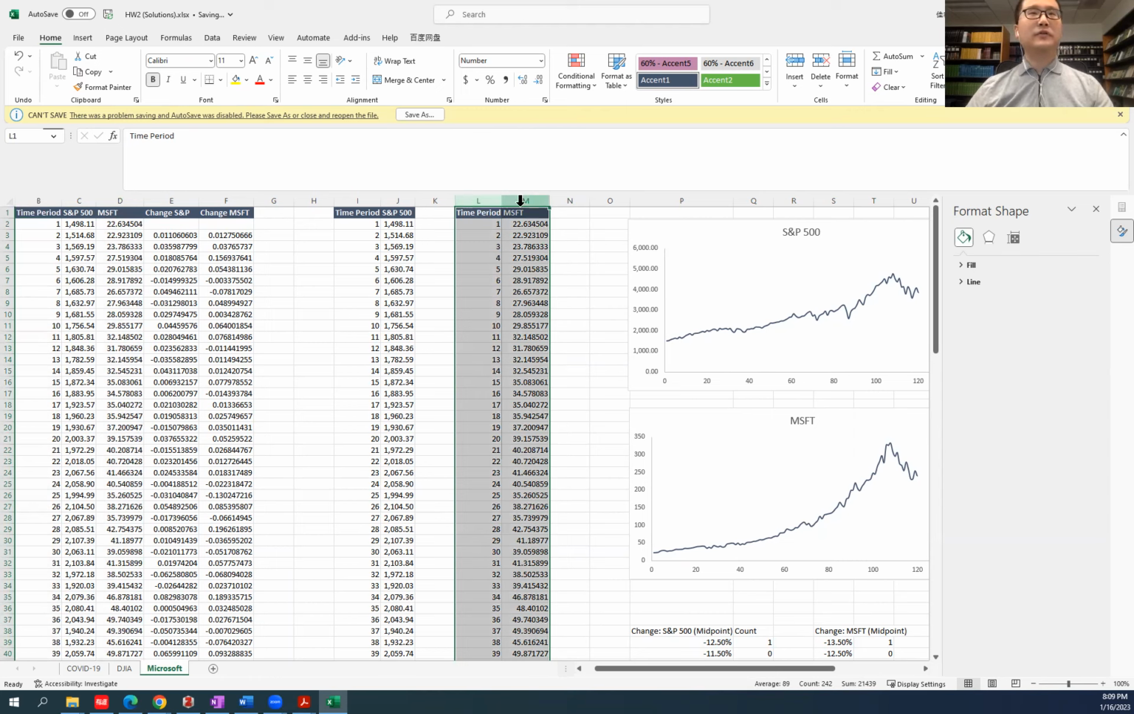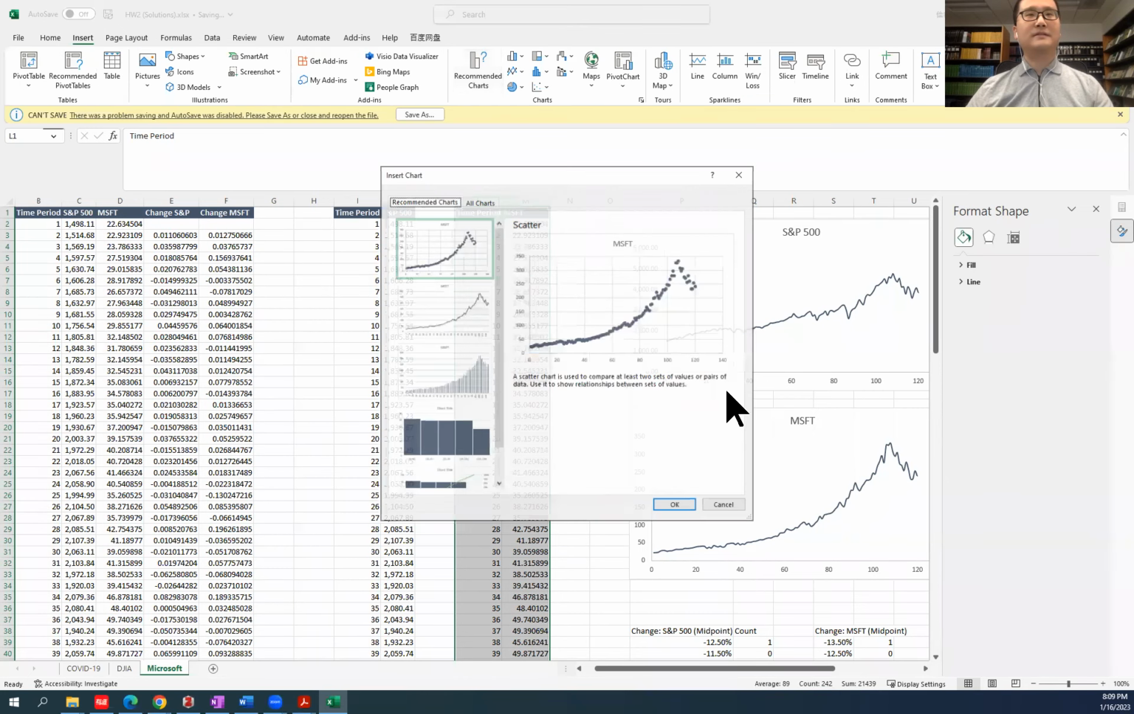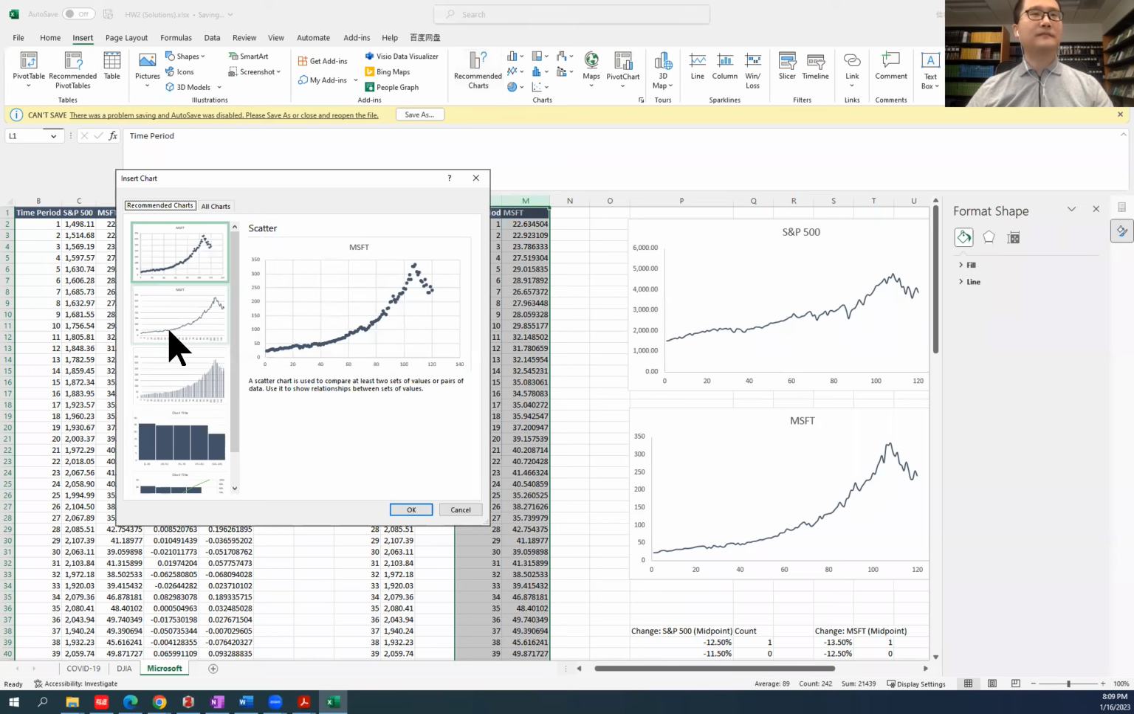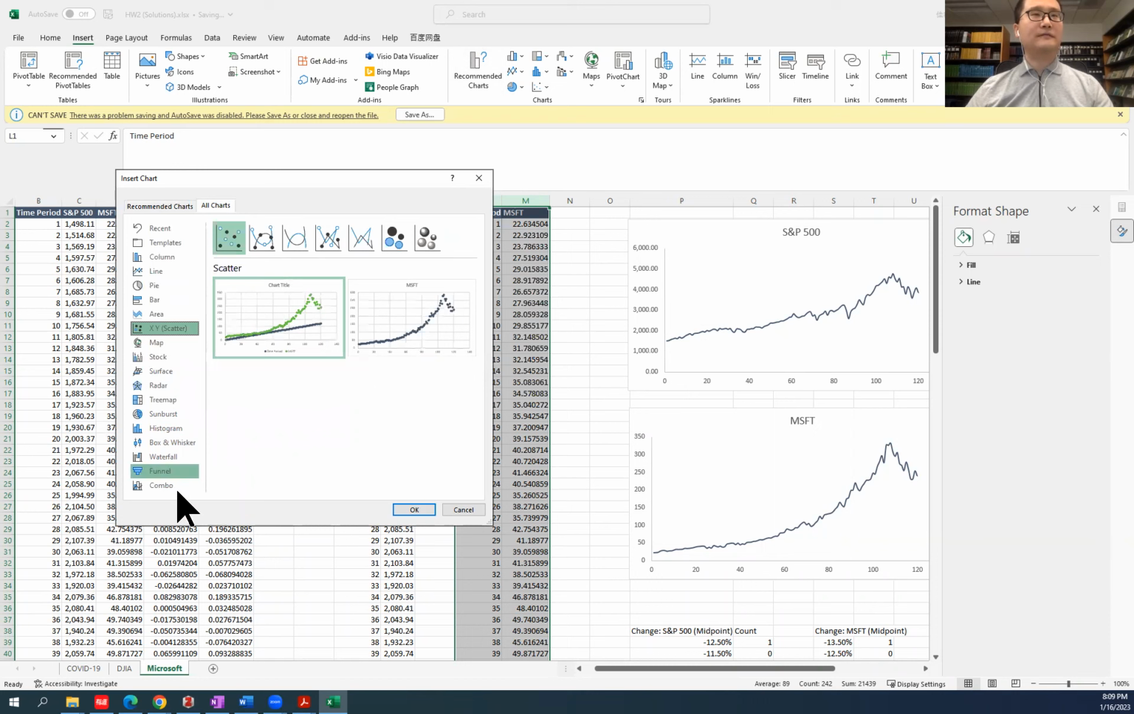So select both columns so that they are adjacent, then go to Insert, Recommended Charts, and find the one that looks most appealing to you. So for example, this one is a line chart. We can also go to the All Charts option to check each of them. So if we build a scatter plot, this is where we can find it.